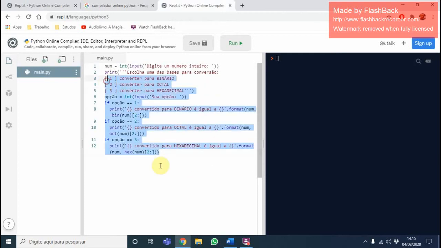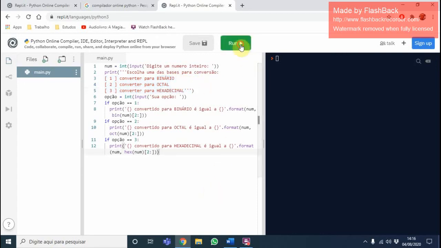Take care to work correctly. Beware of the indentation of the code used, and also look carefully at the code structure. Number 1, to convert to binary. Number 2, to convert to octal. And number 3 is to convert to hexadecimal. Finally, let's go to the test.